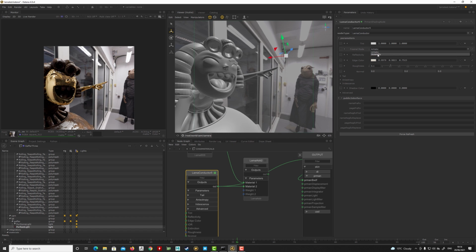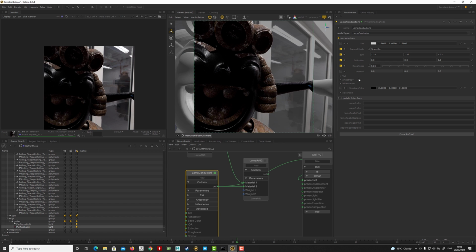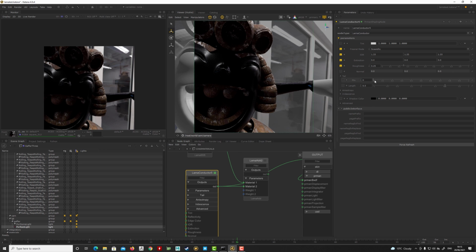Actually, let's take scientific and go to IOR 1.33, so that's kind of water, and the extinction coefficient, we take this away to 0. And let's tweak the roughness a bit. Can render here. Let's mess with the tail here. I'm gonna mess with the tail mix.